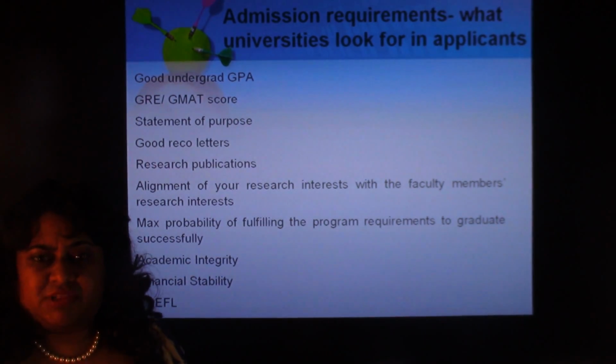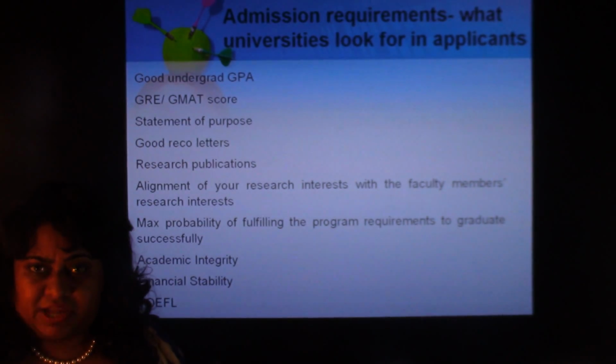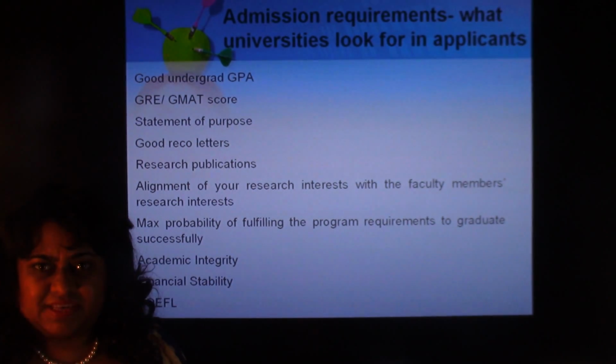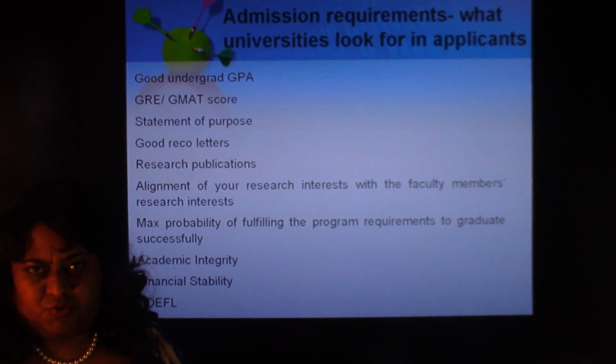For a PhD program, they usually offer admission to only 2 or 3 people. And they offered it to 2 other candidates, even though their GMAT scores were lower than mine and their credentials were lower than mine. They offered it to them simply because their research interests aligned very well with the department's research interests.